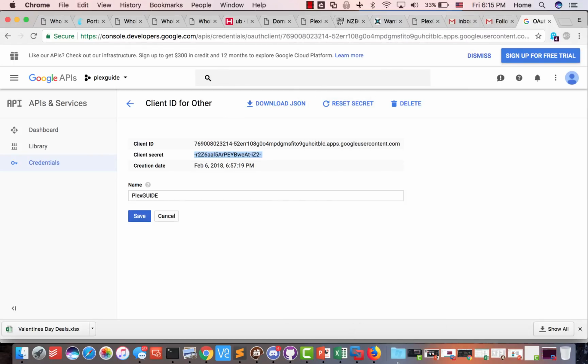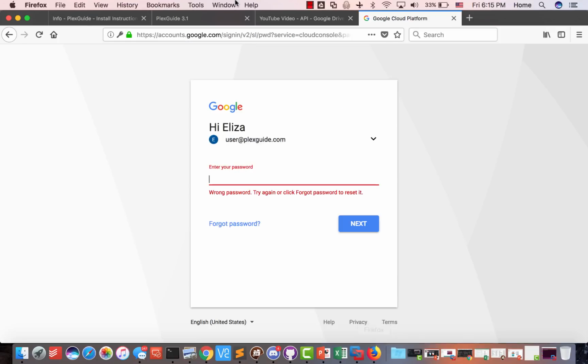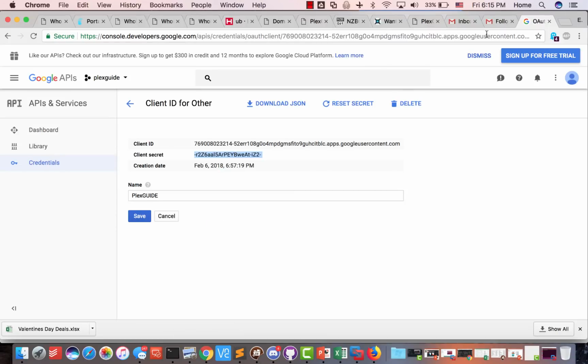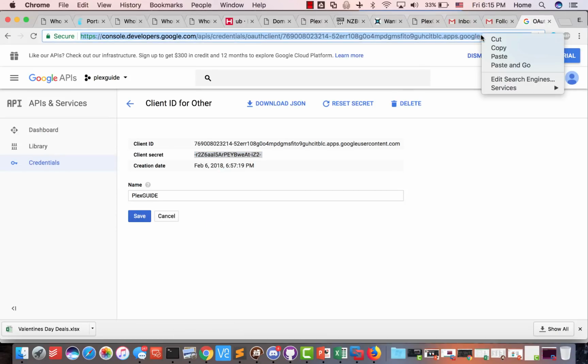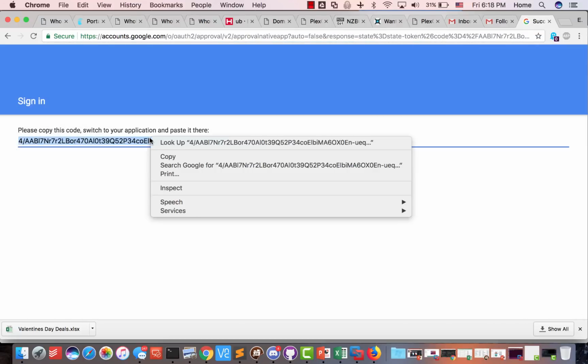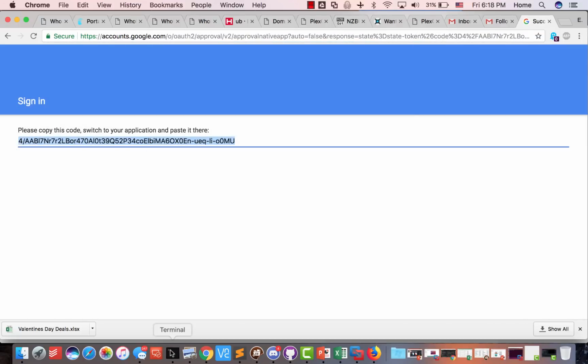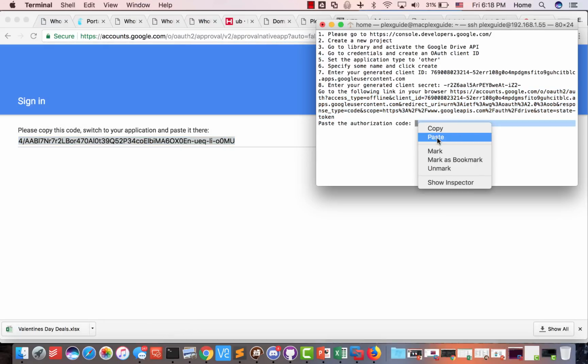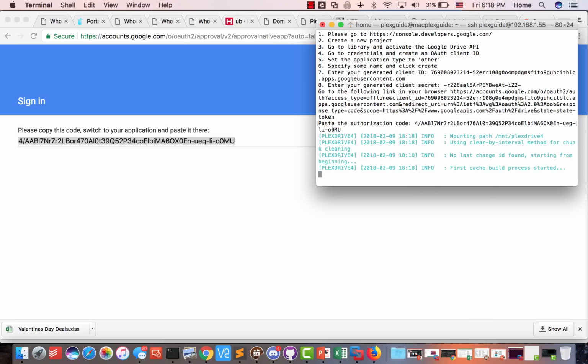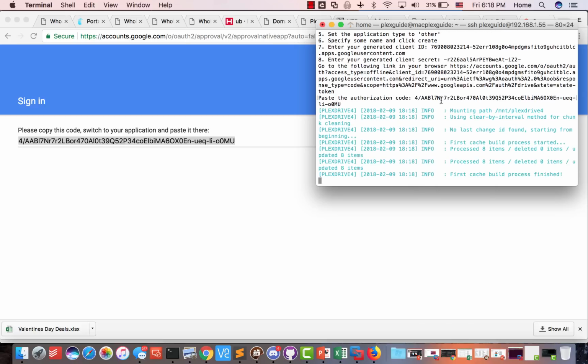But let's see here. Chrome. Let me go back to Chrome. Paste. So that was a paste, and now I got my code. I'm going to go ahead and paste it in the terminal here. And there you go. You see it's done.